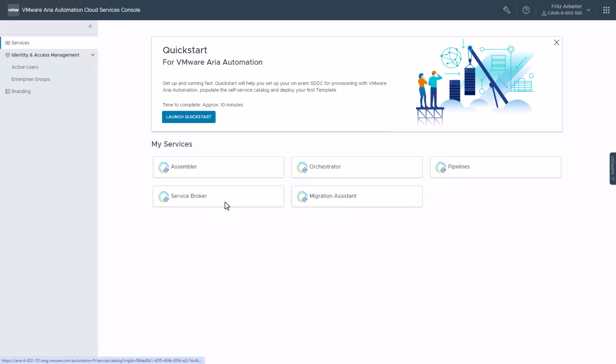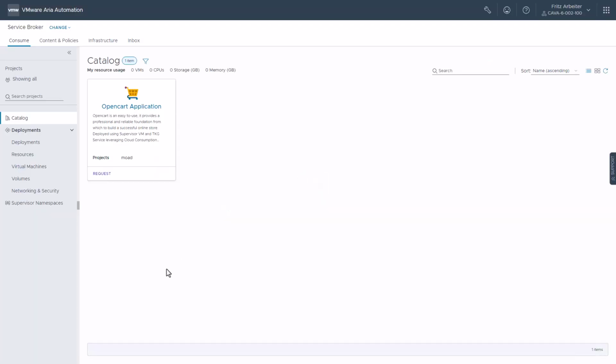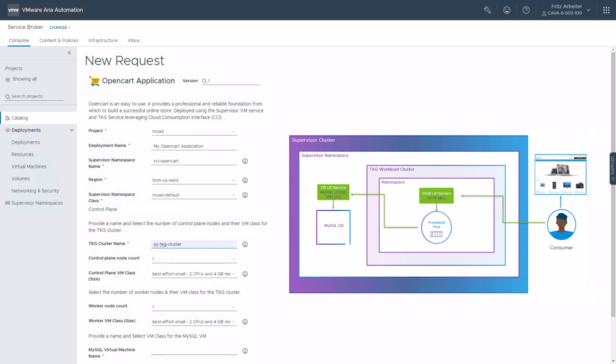Project users can use Service Broker to access and request catalog items based on their project membership to provision their modern application deployed using the vSphere Supervisor VM and TKG service within a supervisor namespace, leveraging the Cloud Consumption Interface and Infrastructure as Code template powered by Aria Automation and VMware Cloud Foundation. To demonstrate the Cloud Consumption Interface, we will request the deployment of a modern online store application called OpenCart.